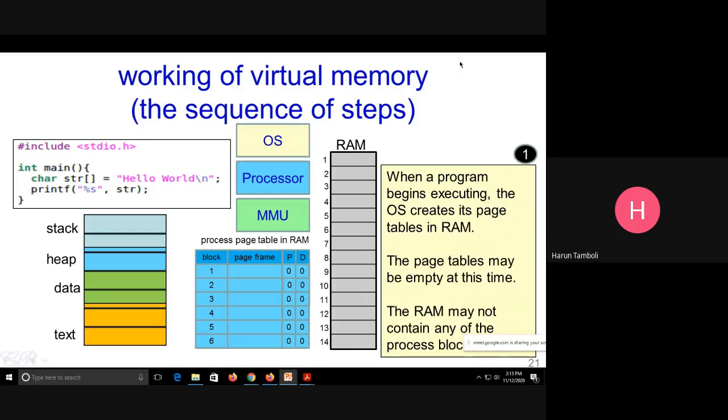So here it is defined: when the program begins execution, the OS creates the page table in RAM. The page table, definitely, is empty. Okay, that is one point. When the page table is created by the OS, at that time the page table is empty. There is no entry in the page table. Also, the RAM may not contain any of the process blocks. RAM is also not containing any of the process blocks.